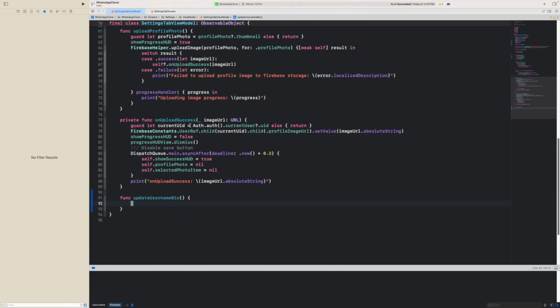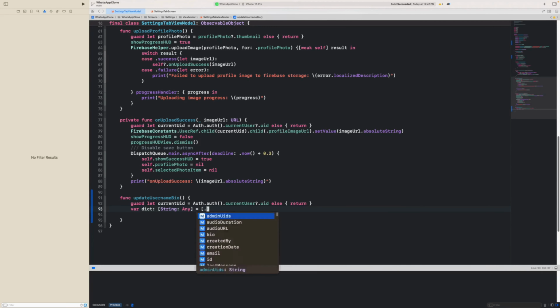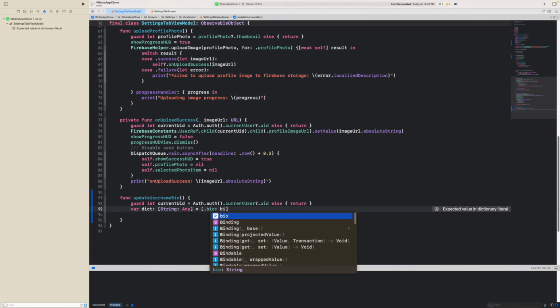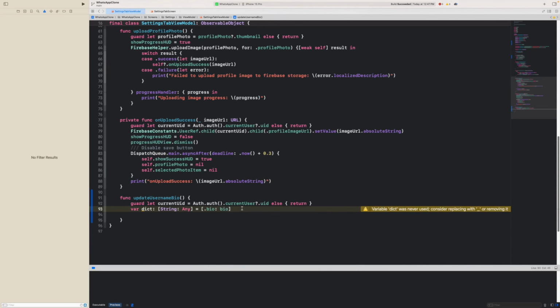And let's see, we need to get the currently logged in user information. Okay, that's the first bit. And then we need to construct a bunch of dictionary key value pairs. So I'm going to say our dictionary is going to be of type string, the keys are going to be string, and the value can be any type really. And the first thing that I want us to do is the bio. For the bio key, I want us to pass in the bio that we have here, which is a published property.